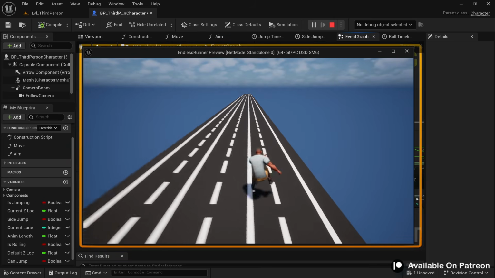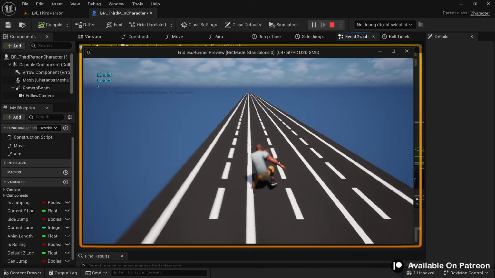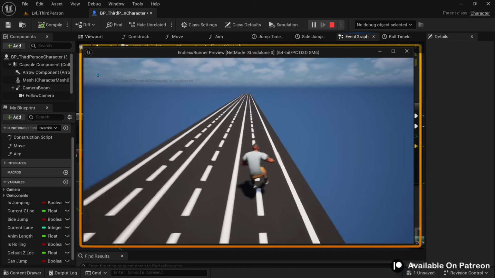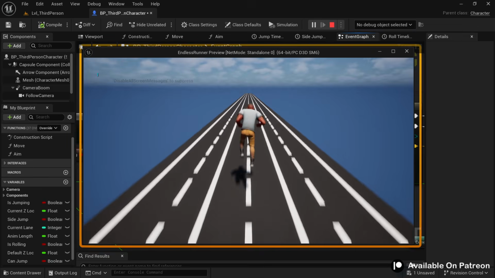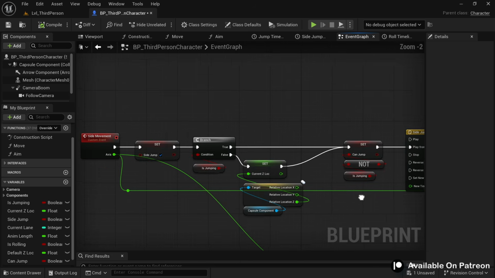So now as we jump, you can see there is no double jump issue, and the movement is working quite smoothly. Now there's one more issue. After jump, when we are in the air, if we quickly roll and move side, you can see in that case, we are still able to jump mid-air. So it's really easy to fix that.